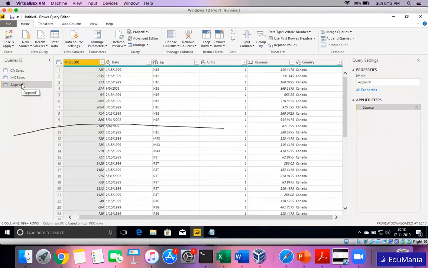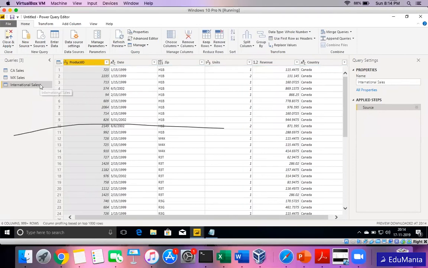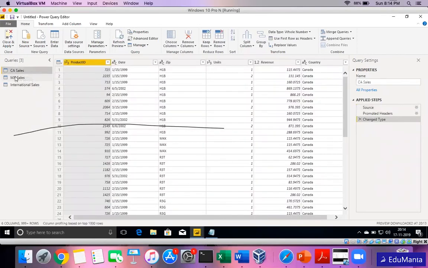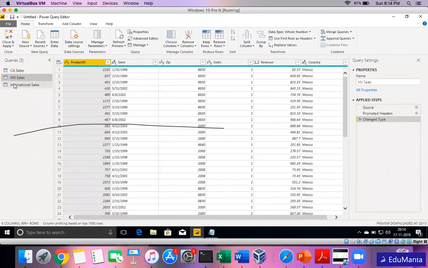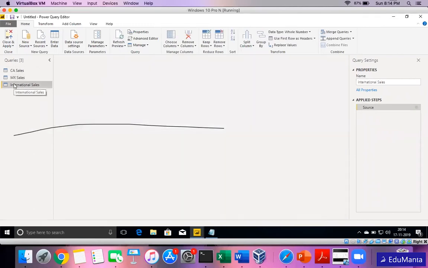Now the append one name doesn't look good, so I can rename it here, or I can just write the name here. So let me rename it as international sales. So I have this common file. Now I don't need these files separately in the report. They are just required for building up this combination.